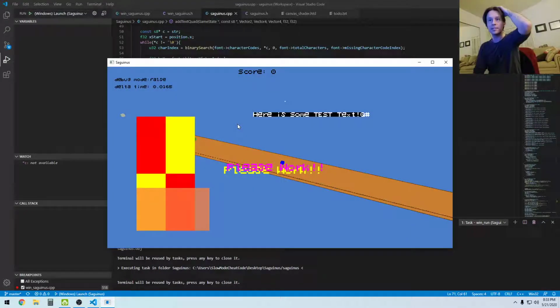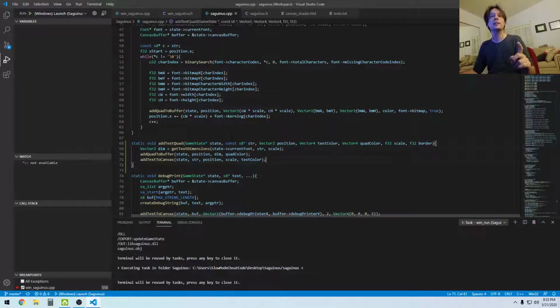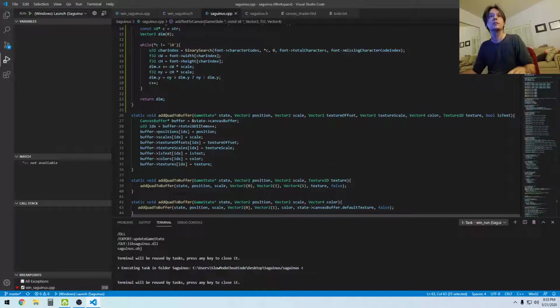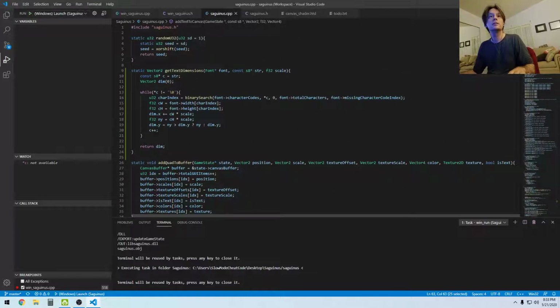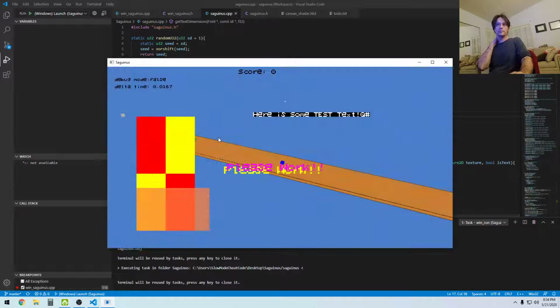Boom, here is some test text, but my background is not big enough. Oh, I know why. This also, I need to include this. Plus. There it is, perfect. Perfect-ish.